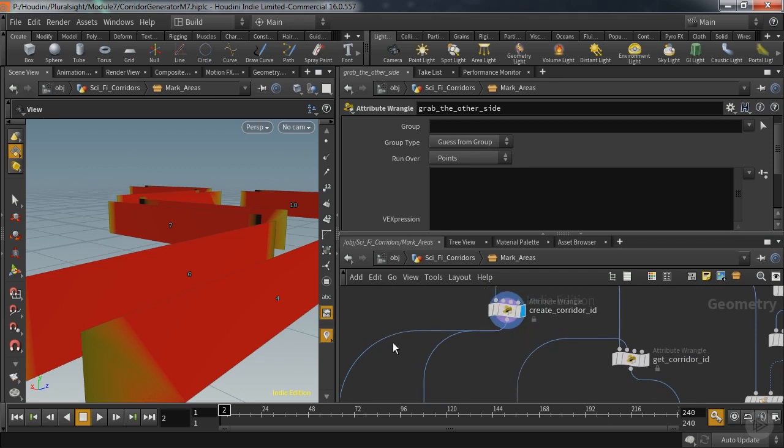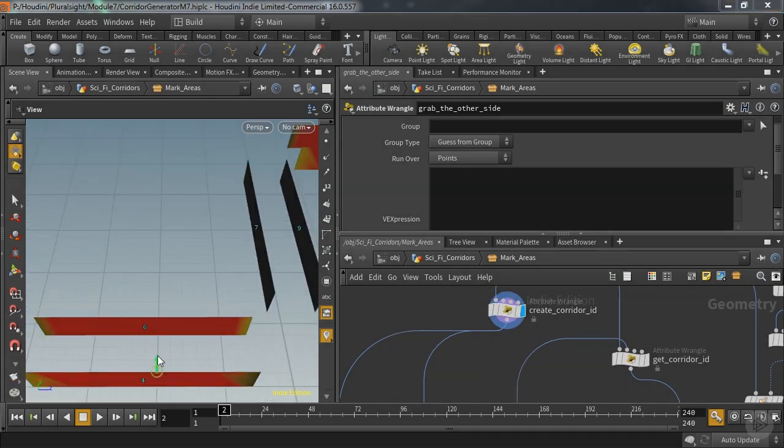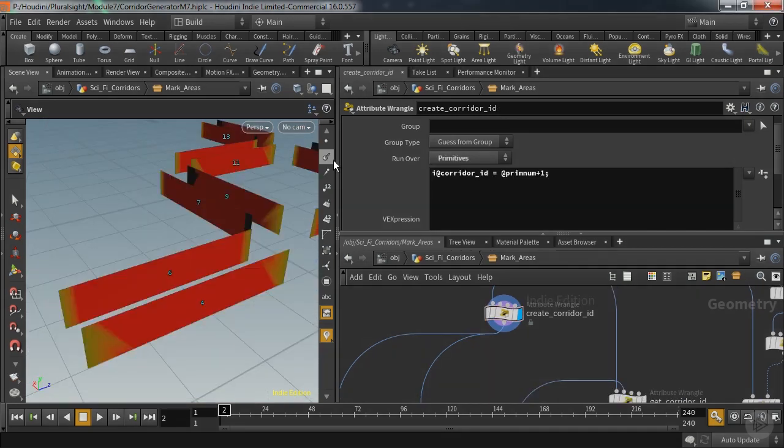At the moment, each side gets its own ID. What I want is that the first side does an intersect to the opposite side, gets the ID of that side and brings that back to the origin side. To do the intersect, I need one of the straight normals.